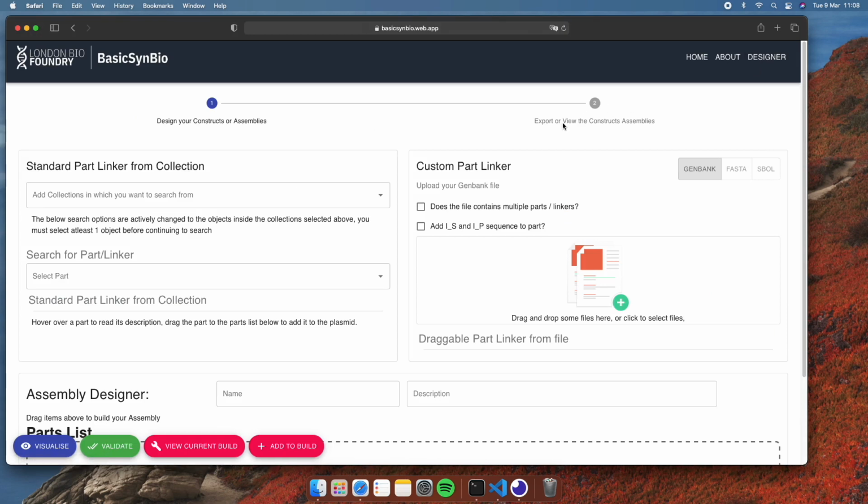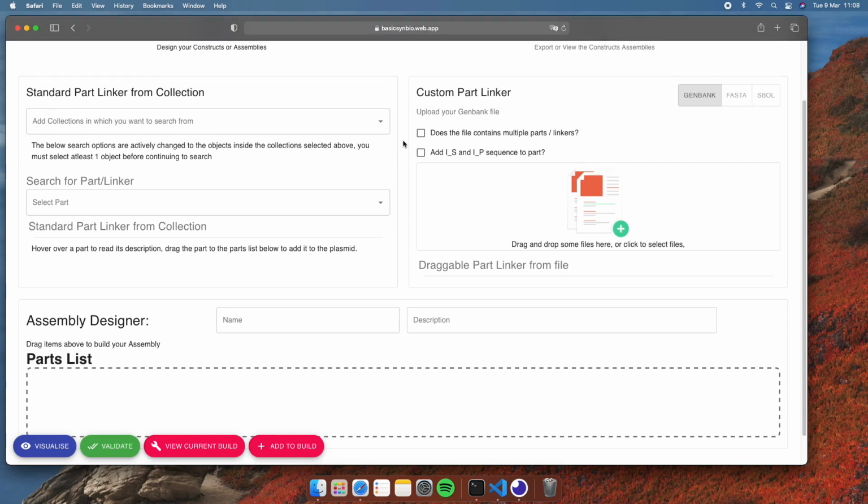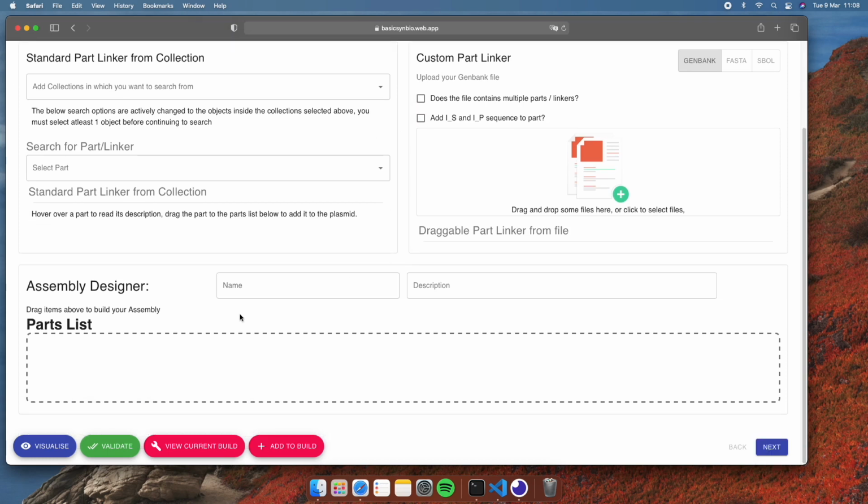Within the designer, there are two pages. The first, which we are currently on, is to design your constructs or assemblies, and the second is to export them. The page is split into three sections. The top left section allows users to access parts from collections within the BasicSynBio package. The top right allows users to upload their own parts to integrate them within the BASIC workflow. And the final section at the bottom is to select the order of parts which you wish for your assembly.